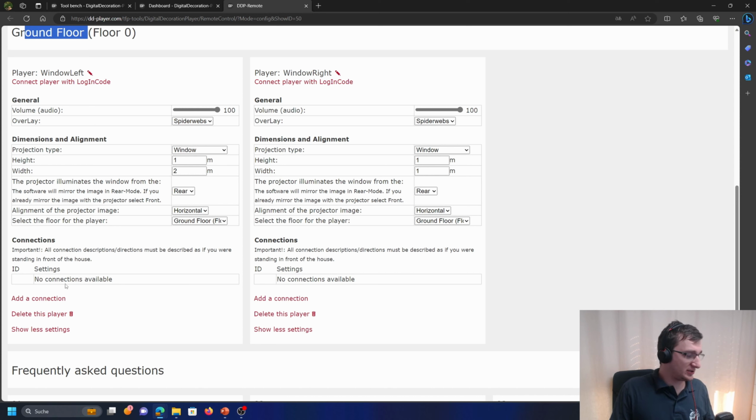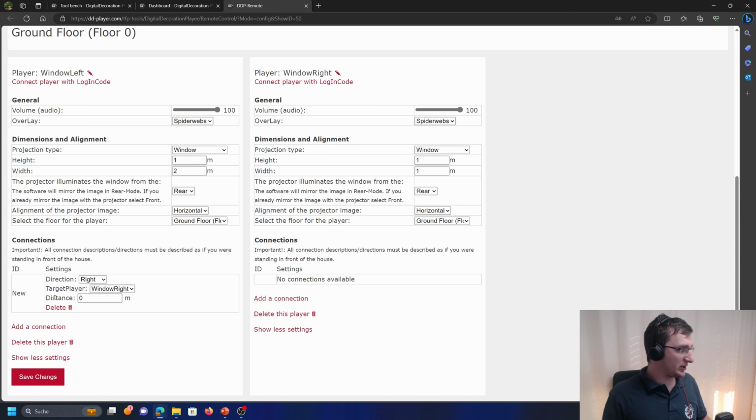And very important for that is that you need to describe this for the show from the perspective of if you stand in front of your house. So we have the left window, we have the right window, and we need to add a connection. Direction is to the right on the left window. The target player is window right, and the distance between the two windows is 2 meters.